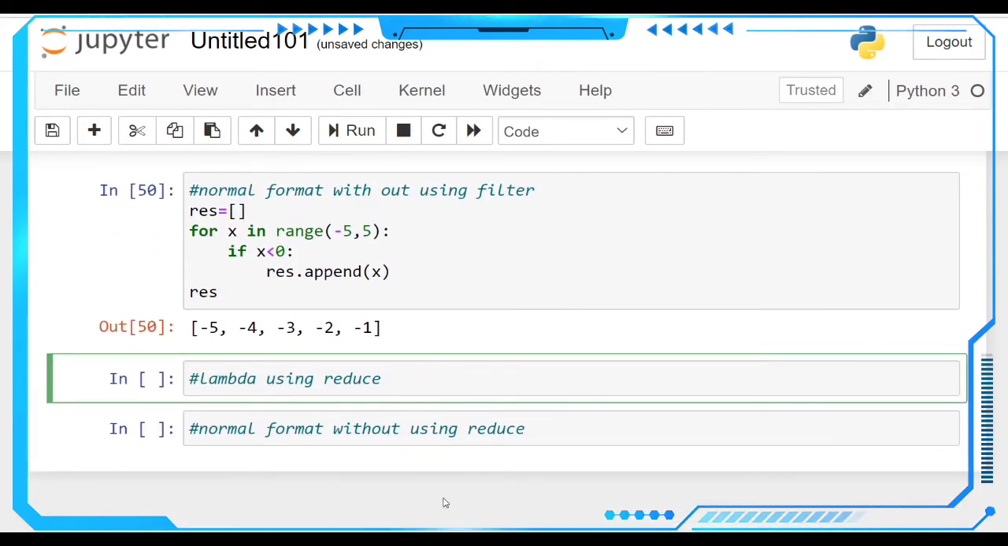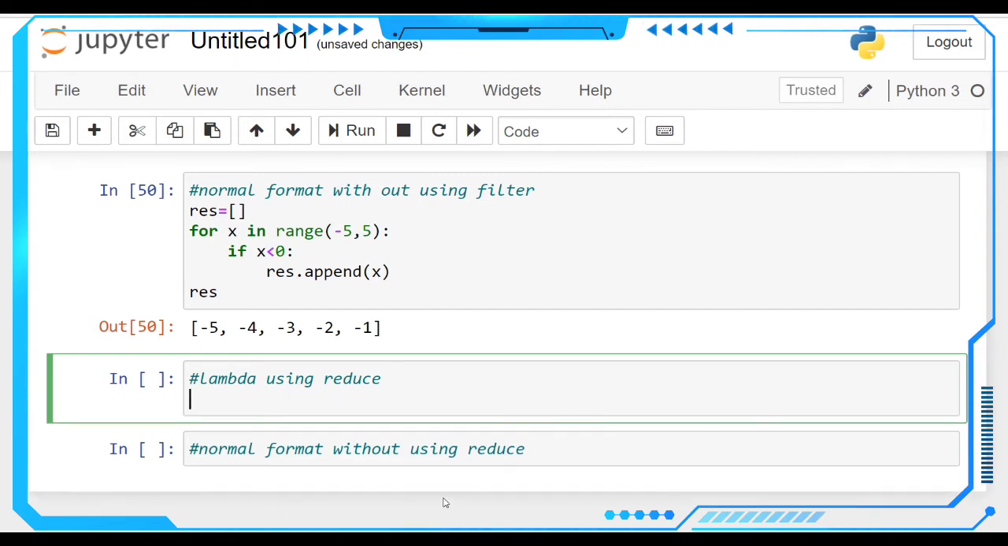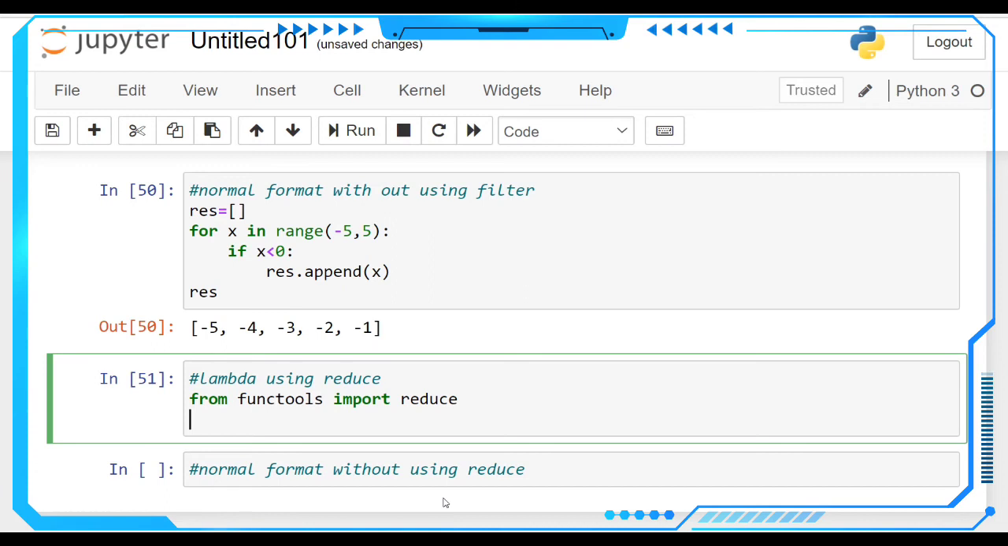And then lambda function using reduce. So what is this reduce? This is also a function in Python's functools. It is not direct in Python, so we have to import this from functools. Like from functools import reduce. See here, it works. It is going to work, functools is imported, right?